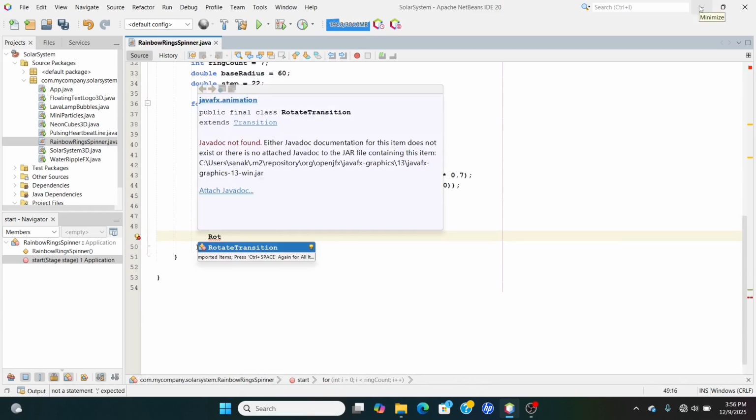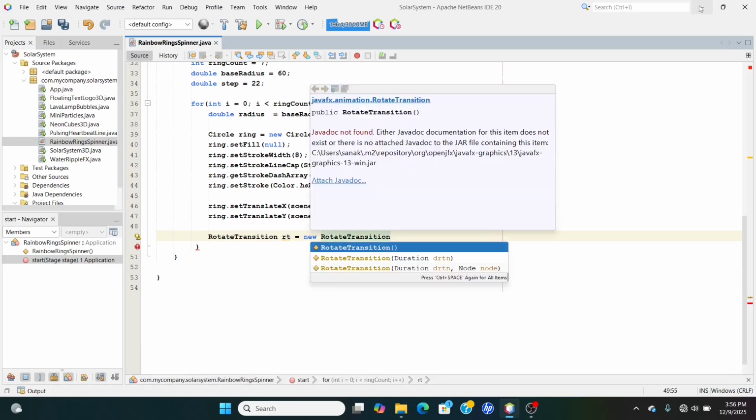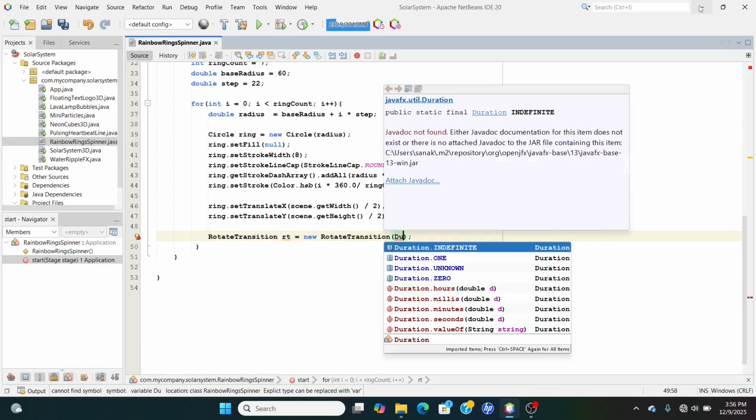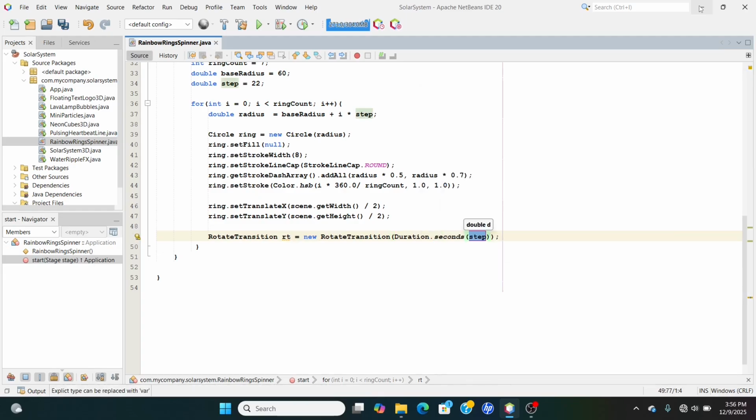Now it's time to bring each ring to life using a rotate transition. We start by creating a new rotation animation and giving it a duration. The duration is dynamic, it begins at 1.5 seconds and increases slightly for each ring. This creates a layered effect, where inner rings rotate faster and outer rings rotate more slowly. Next, we set the animation to start at 0 degrees. This simply ensures all rings begin in a clean, aligned position.